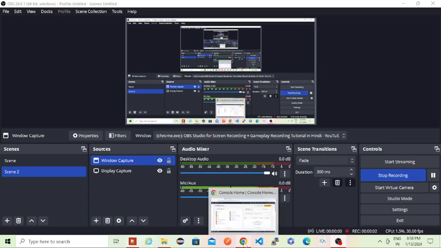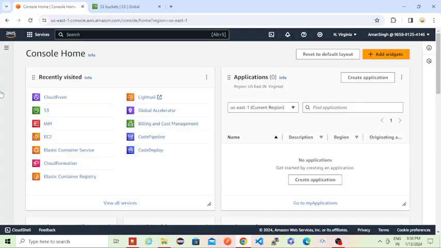Hey, hi guys. So today we'll talk about CloudFront, like what is the use of it, how we can create a CloudFront, and today we'll use this CloudFront with S3. We can use CloudFront with multiple things, but today we'll use it with S3 mostly.